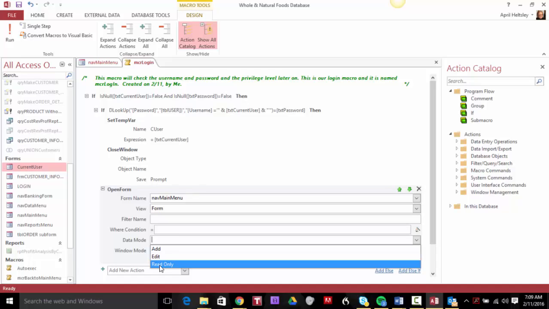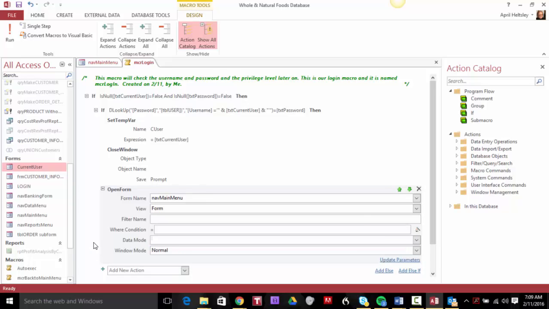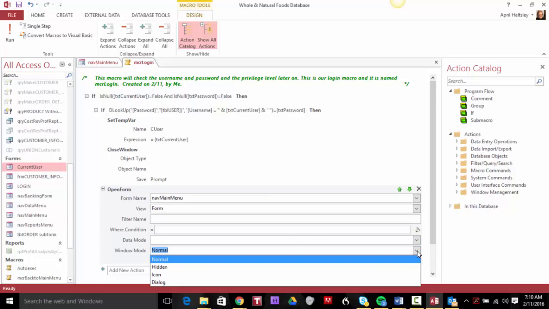And this is a good thing to think about when you're setting forms to open, and let the users do only what they need to do, so choose wisely. Okay. The window mode, there are 4 different options. Stick with normal and we'll change how it appears when we get into the form properties. If you choose dialog, which is a pop-up, that means you have to interact with that form until it's closed.